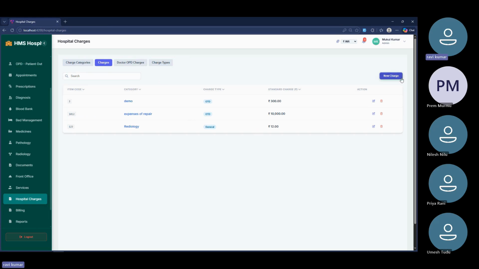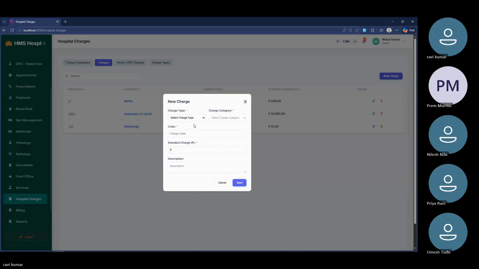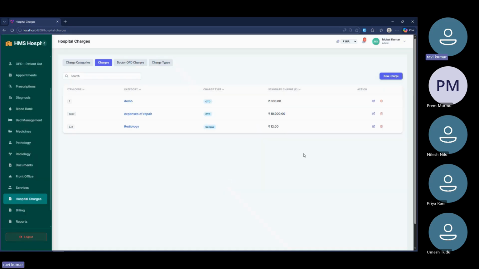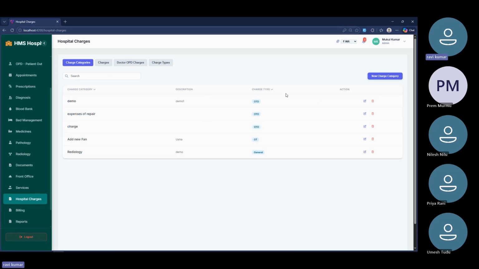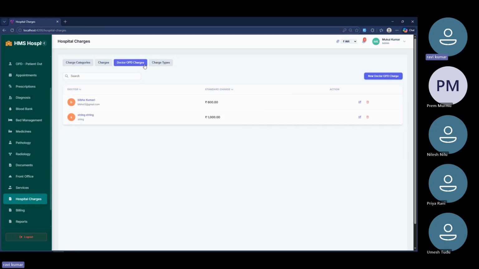Create new hospital charges. Choose the charge type, and you can enter the code, standard charges, and descriptions. When you save, it shows the list. Category is the charge category master. You can add a new category for charges.